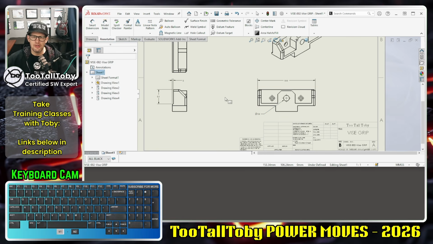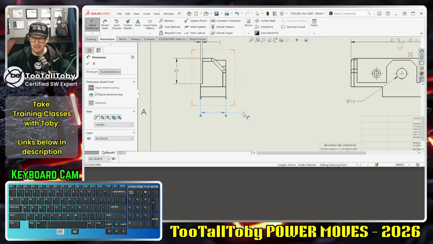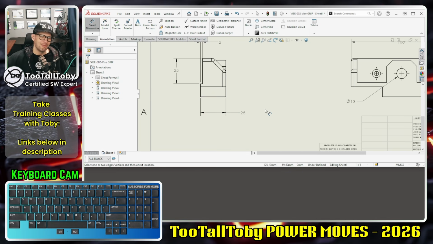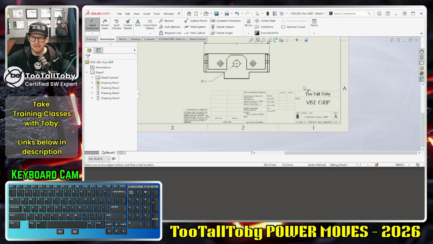Now, the other thing that you can do is you can set that layer ahead of time, so you can kind of pre-select that layer, set it to all black, and what that'll do for you is now when you go in and you add a new dimension, that dimension will automatically show up on that layer, so that dimension will automatically be black. And this doesn't just apply to dimensions, it applies to any geometry.